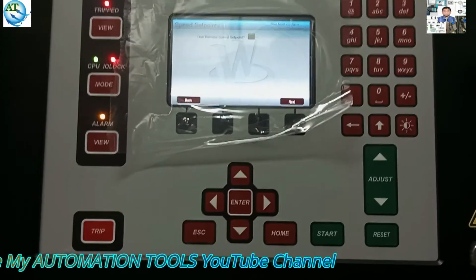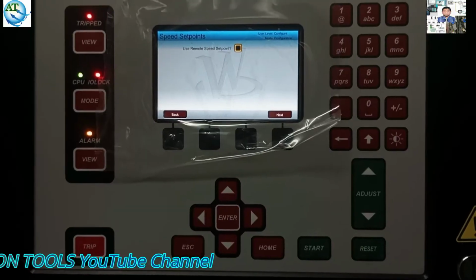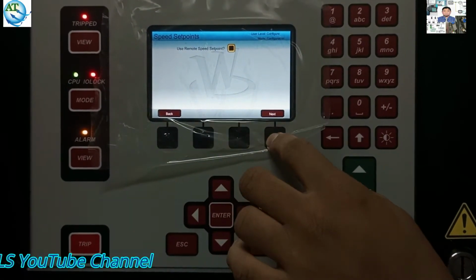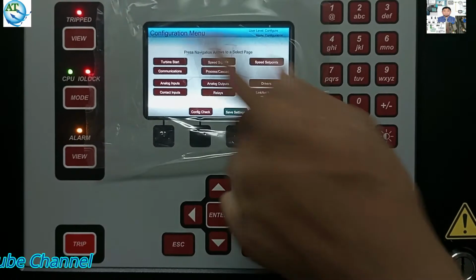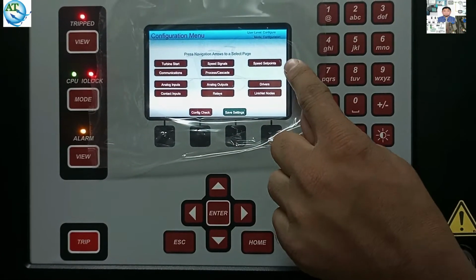If you want to enable this remote set point, select this one and then press the enter button. You can see. Then go to the next one. The next turbine signal is finished.